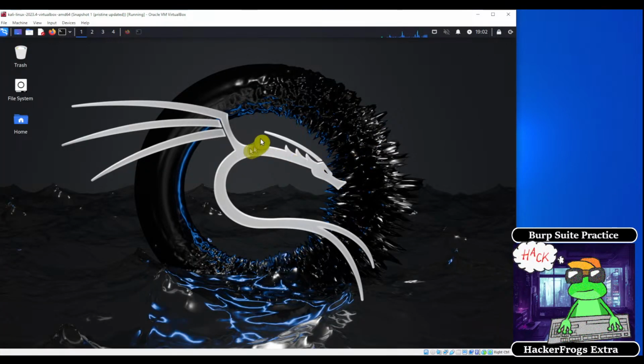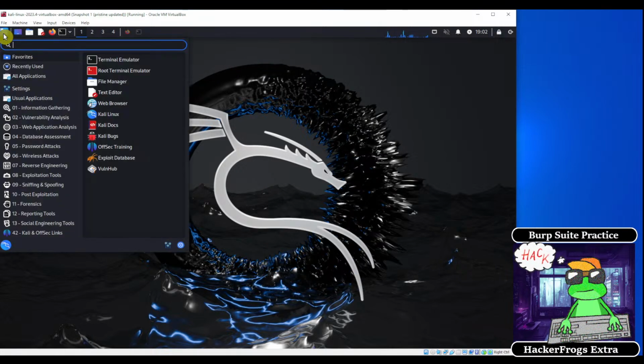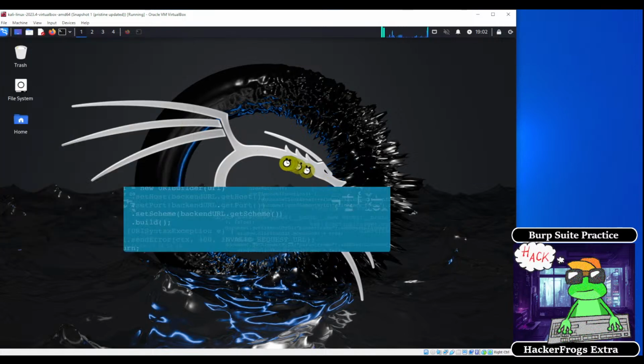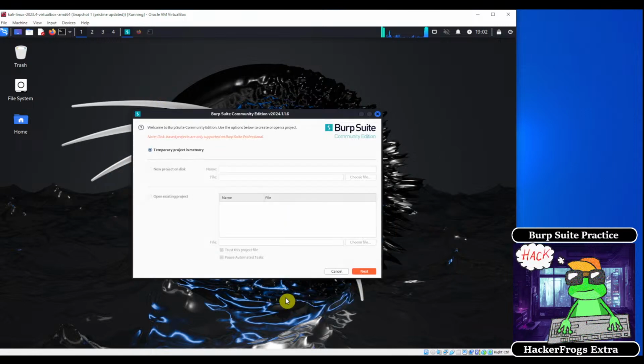We're going to be going over some exercises in the Overthewire Natas CTF game. So if you're using Kali like I am here, all you need to do is go up to the corner over here and type in burp, and it's going to appear as the first option here. Just click on that, and we're going to start up our Burp Suite Community Edition over here.